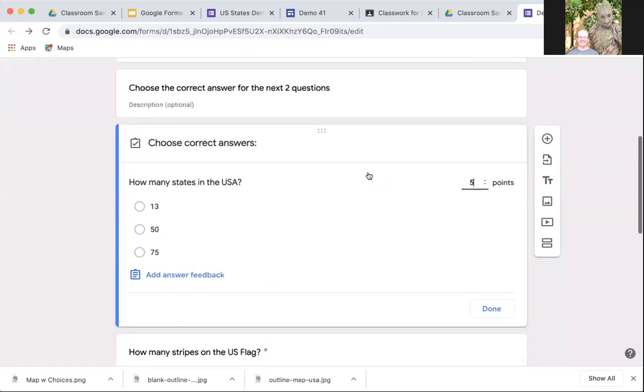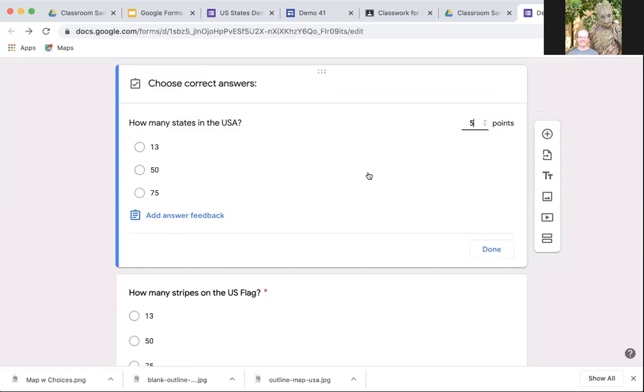Google, when it scores them for you, is just going to give them a score based on however many points you have available. If I only had 3 questions, they were 5 points each, it's going to tell me whatever my score is out of 15. So you might want to consider that when you're making up your quiz if you're going to score it with points.